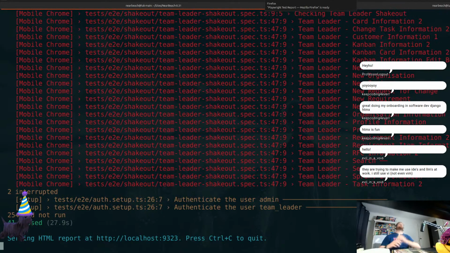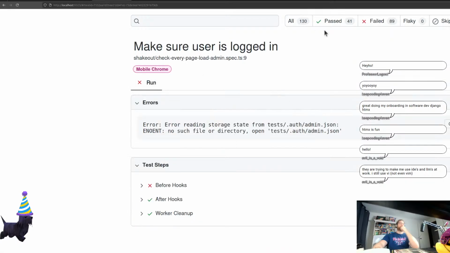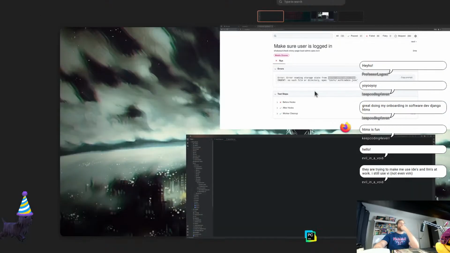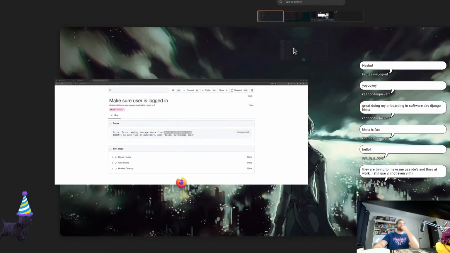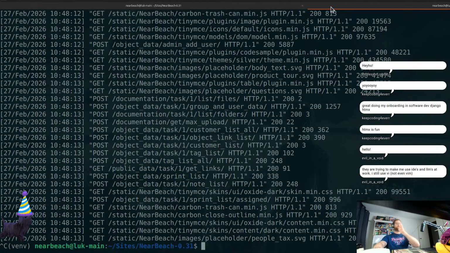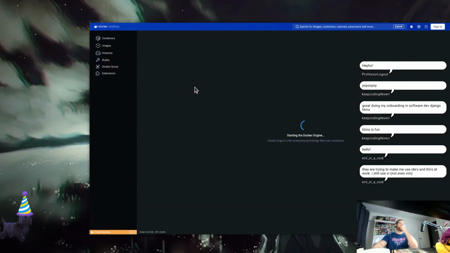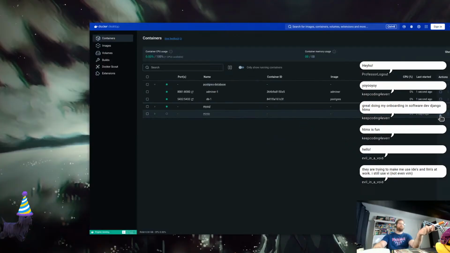Gonna stop it. Copy link. Sorry, bright mode's on, I know. I'm just gonna open up PyCharm. Just gonna go over here. I'm just gonna cancel this. I'm also gonna go over here. Make sure this is running.